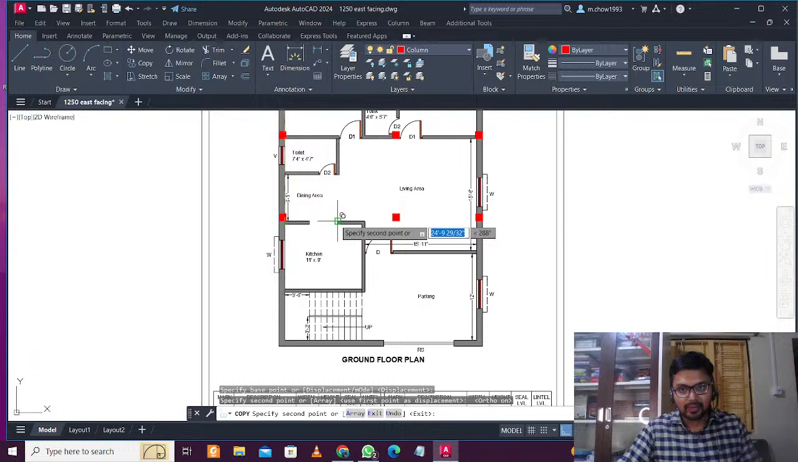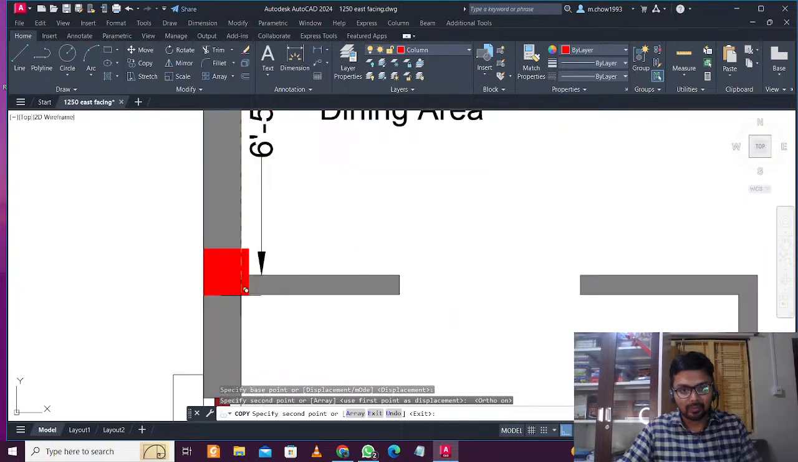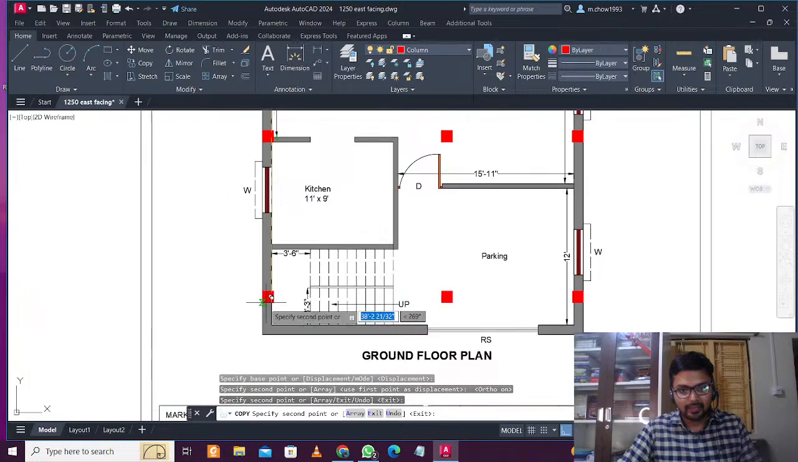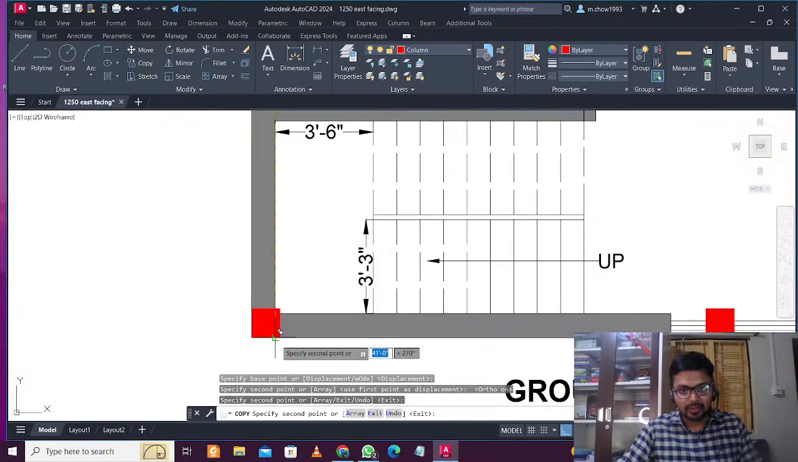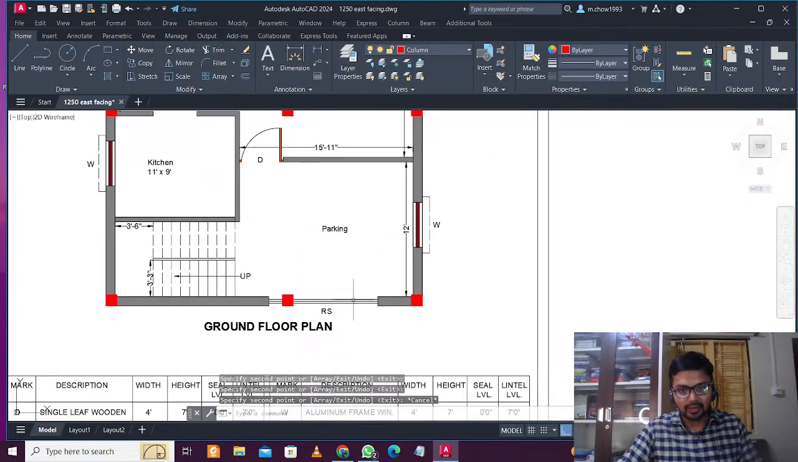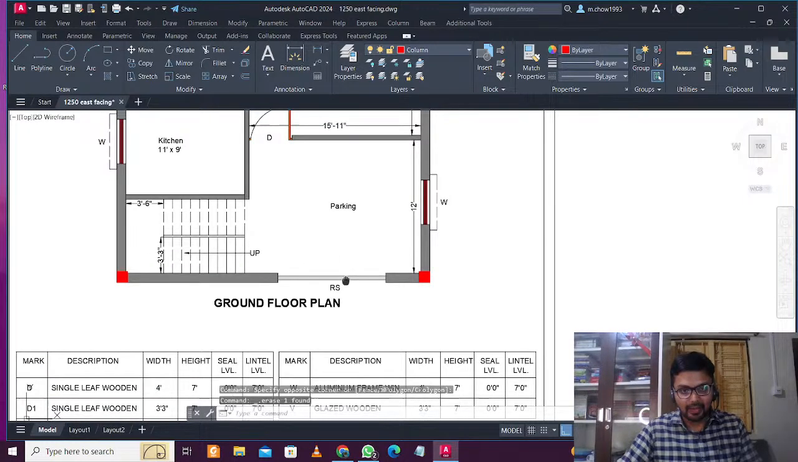Okay, so this gap is around, you can see 7 feet 4 inches. Okay, let's place 7 plus 6, 13, approximately 13 feet 9 inches. So let's place a column here, and then obviously we cannot place it along the rolling shutter because we have the rolling shutter here, parking here, there are no columns here, but at the end obviously there will be a column here.